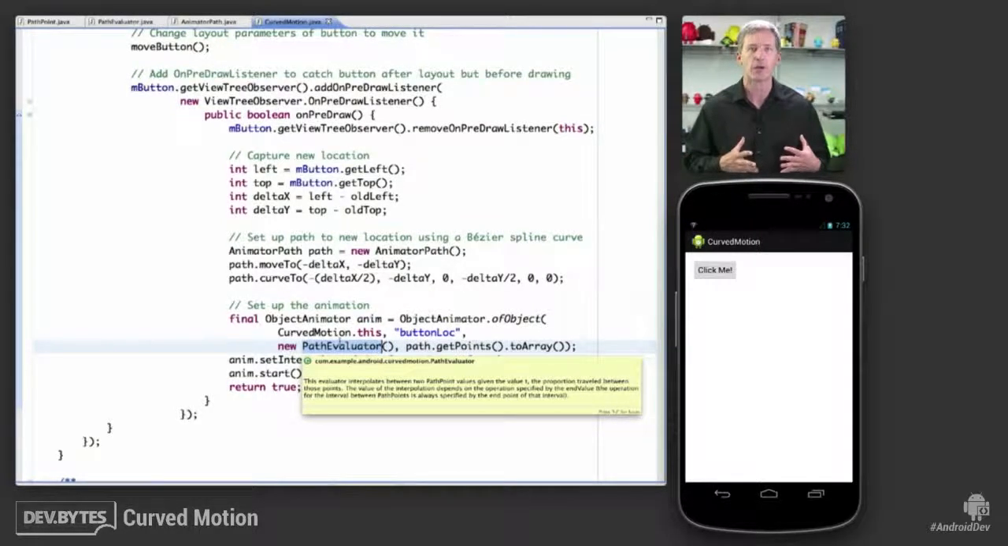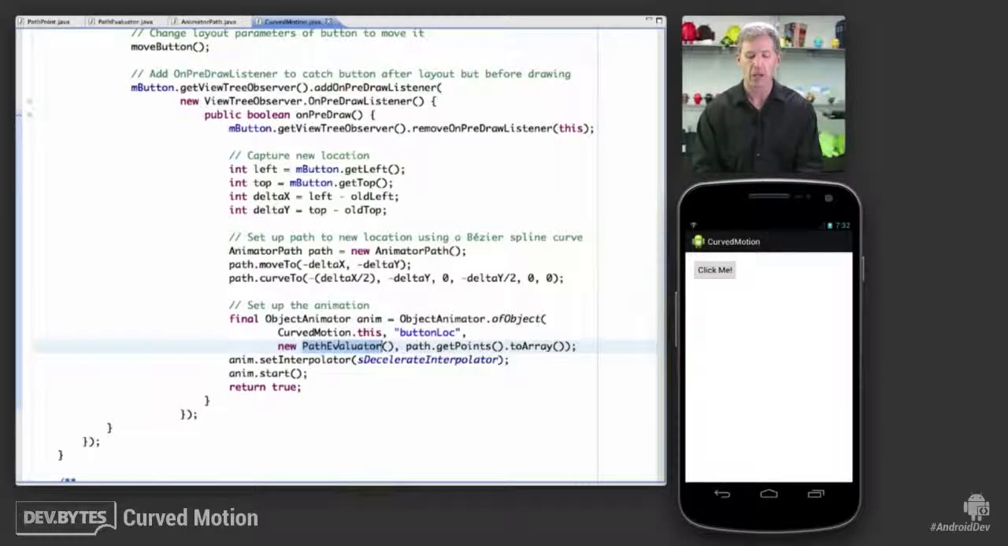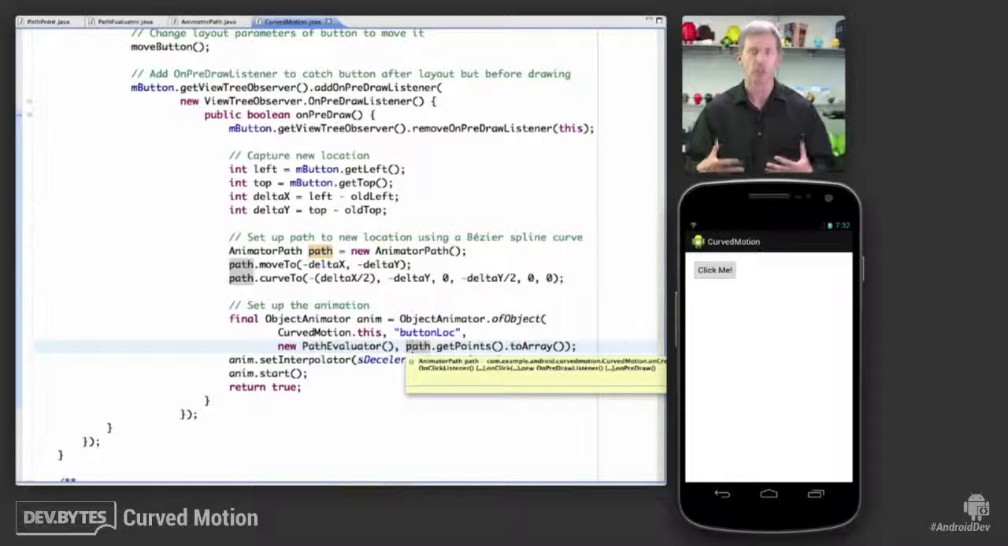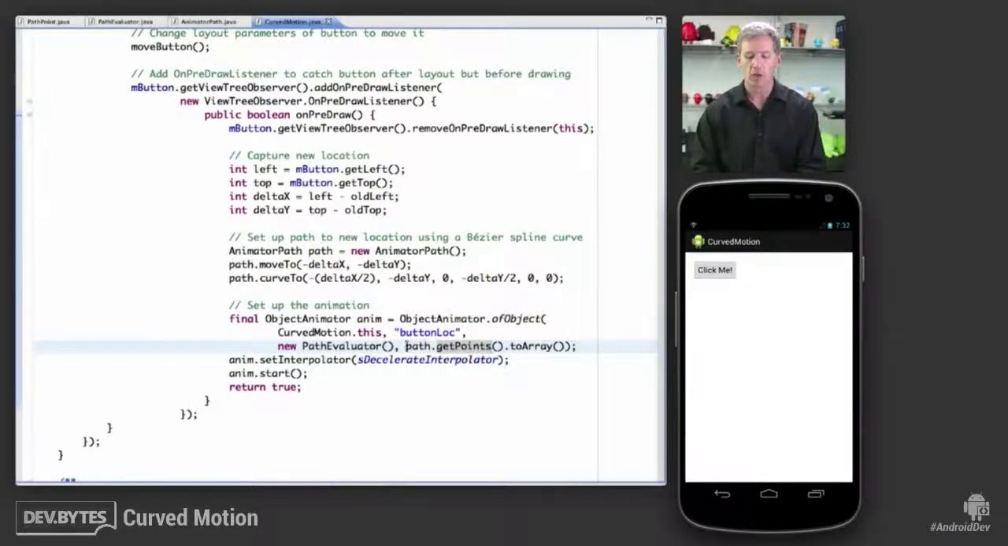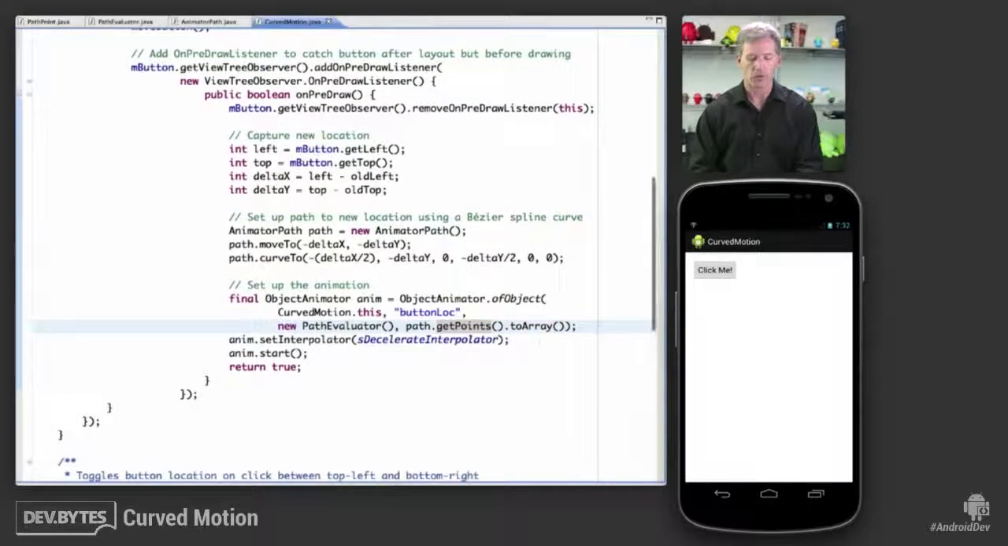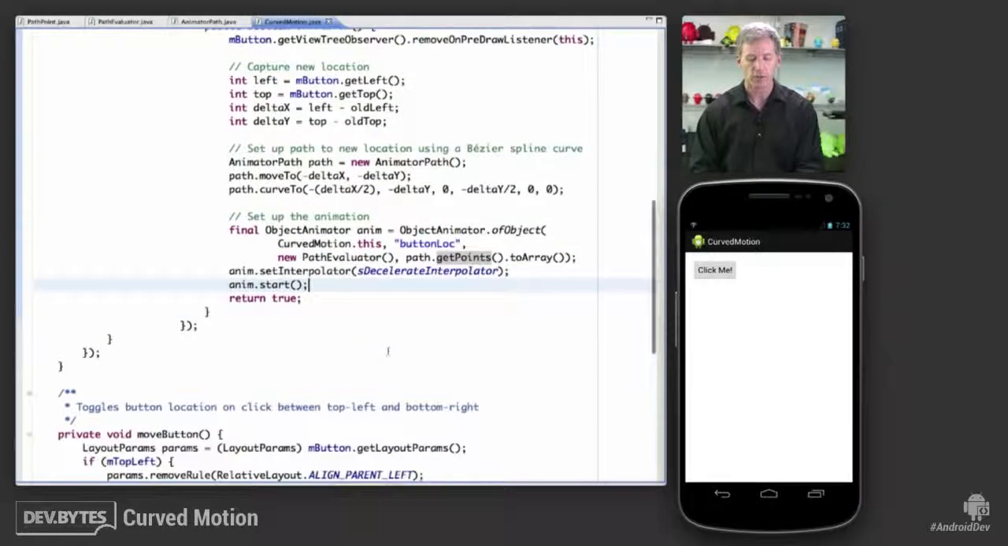Well, the system doesn't know how to, but you can tell it how to by providing one of these type evaluators to get a callback on every frame, and then you simply do the interpolation for the system and pass back the appropriate values. And then finally, for the points that we're going to animate between, we do a query into our animator path, and that's going to return this array of points that define the animation. We set an interpolator on this thing, and we start, and we're all good to go.